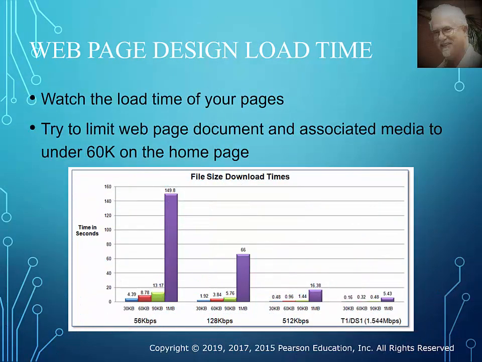Okay, load time. The recommendation is to watch the time of your pages. Try to limit these things, especially that home page, to about 60K. Later on, it could be a little bit bigger. Let the user decide whether or not he or she wants to wait for that large image. Create a thumbnail and let them click on the thumbnail.